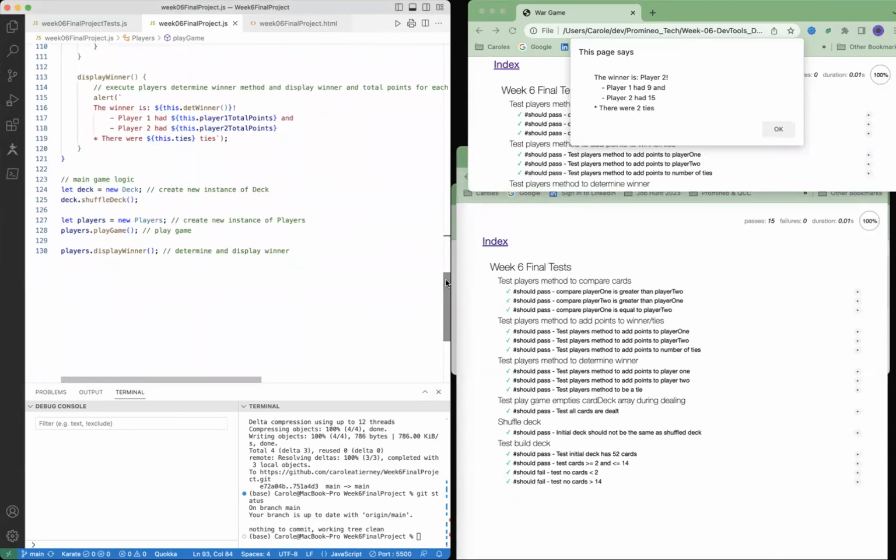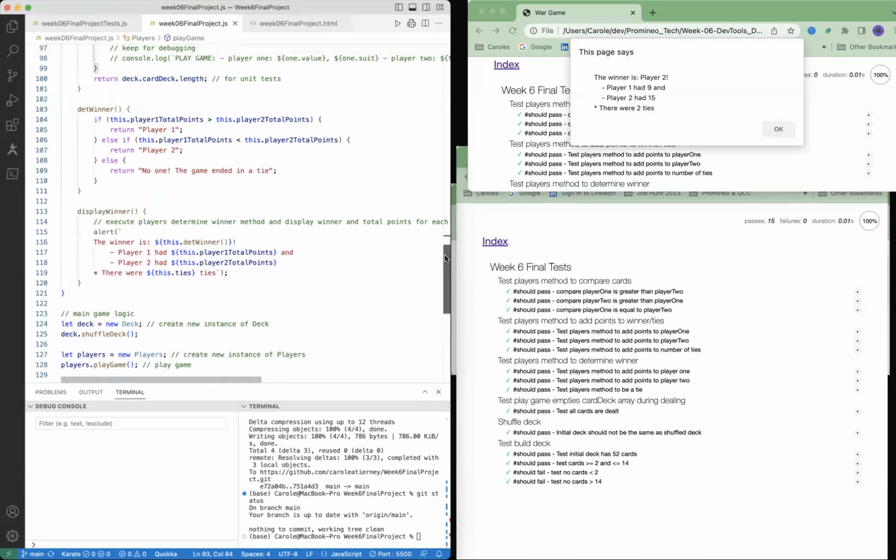Then the main game logic is it instantiates the deck, it shuffles the deck, instantiates the players class, and then it plays the game, and then it displays this alert, which calls the determine winner.